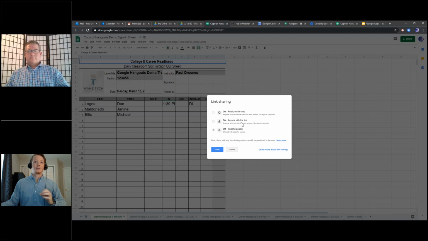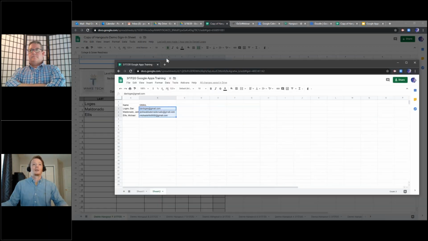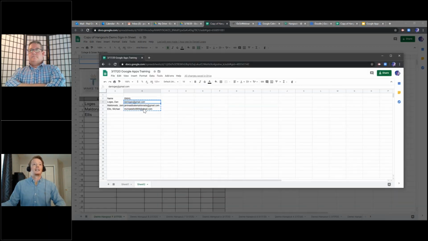Well, this would allow me to share the document with students, but it would show those students as anonymous users. So I still don't want this. I want to turn link sharing off and share this with specific people. So now I've selected off, and I'll click Save. Now it's time to decide or enter who I want to share this with.